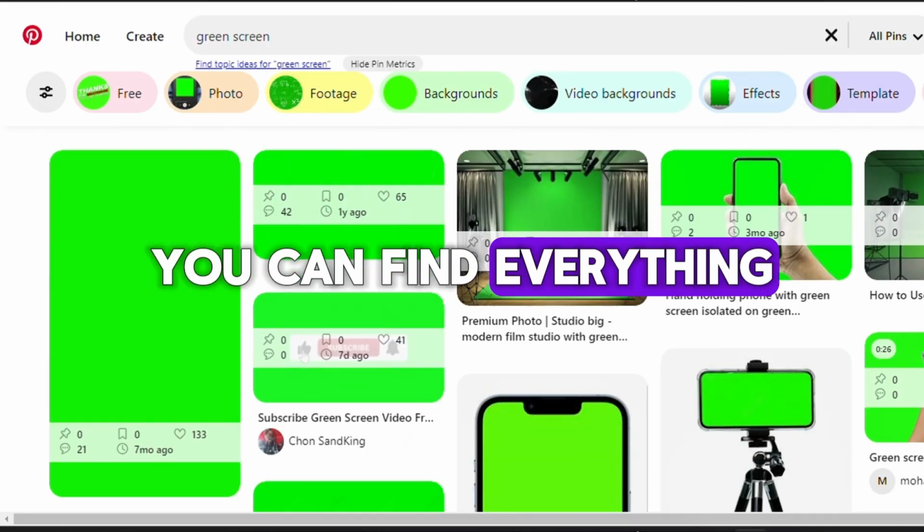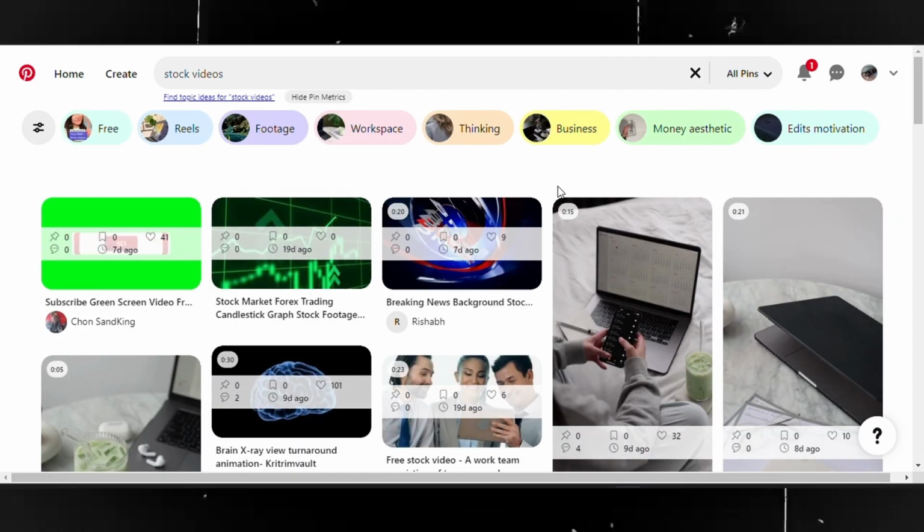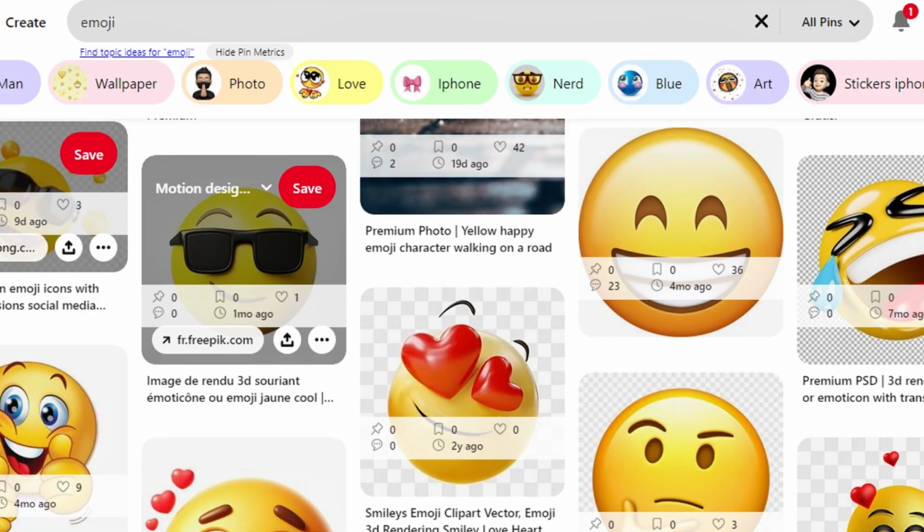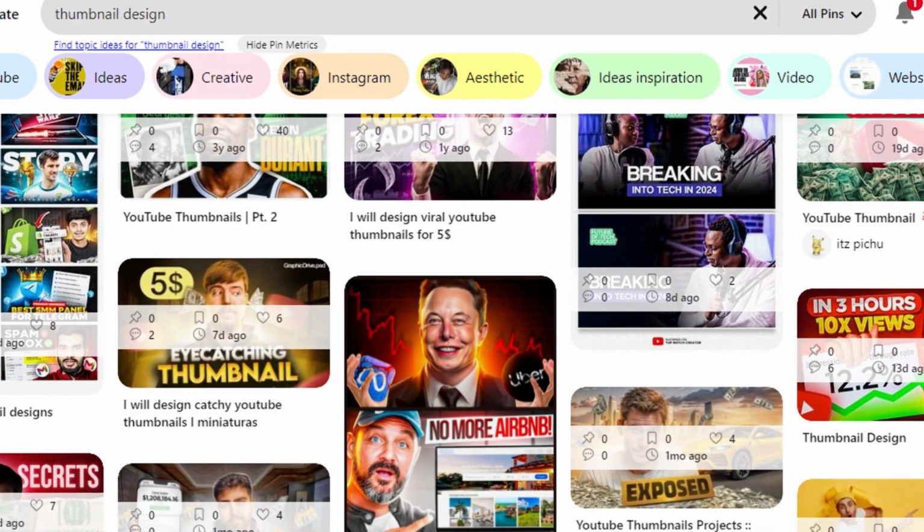You can find everything you need for your video there, from images to video clips, to motion backgrounds, memes, PNGs, stickers, emojis, and even thumbnail ideas. Amazing, right? That is awesome.